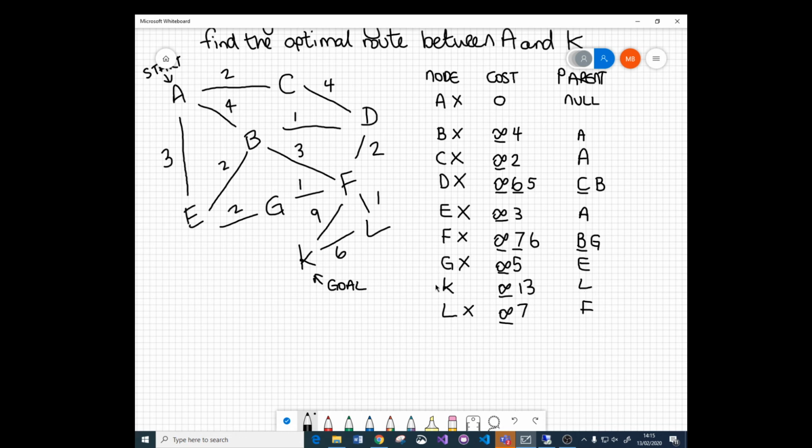K is my goal, but I haven't visited it, so do not say I can stop. All I've done is just a costing. I haven't been there. We only stop when we've been there. So let's iterate again. There's only one thing left, so it wouldn't be a very long search, but we pick up the K. That's the one we want to get to. So that's when we stop.